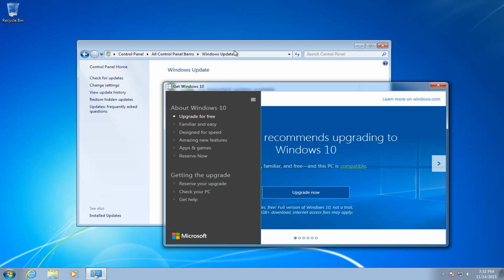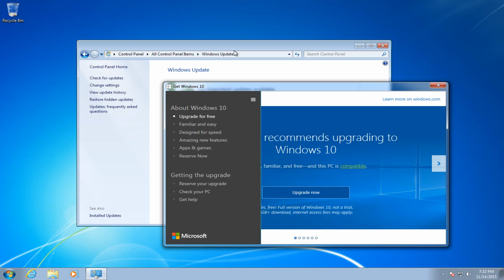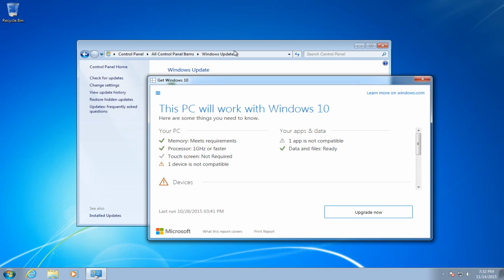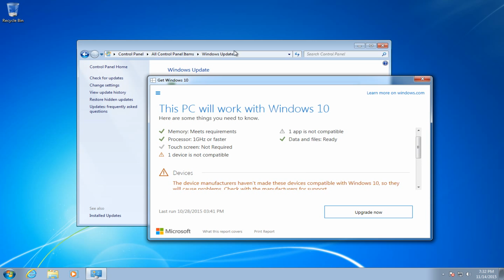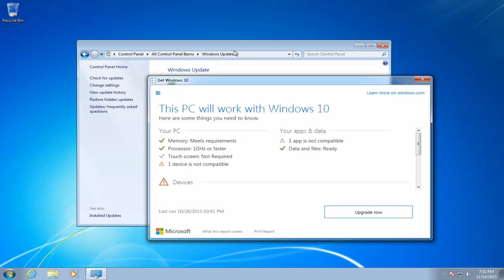You can do this by clicking on the top left side. You can see there is a small hamburger. You can click that and check your PC right here to see if it's eligible. In my case, I have third-party software installed, and it's causing some problems with the update.